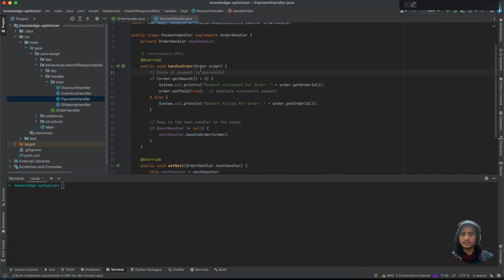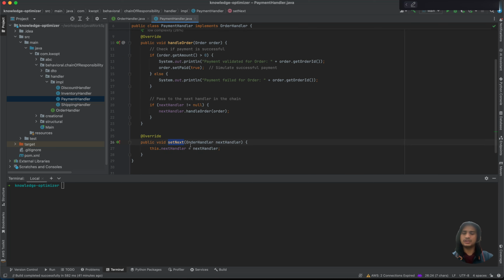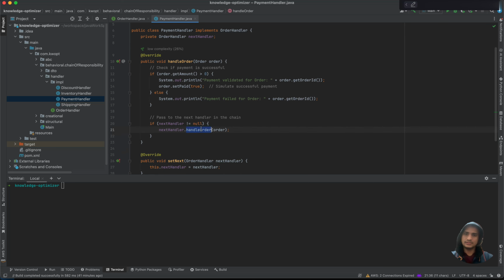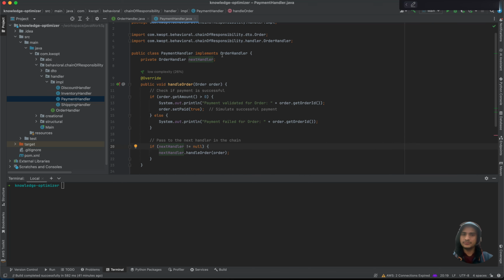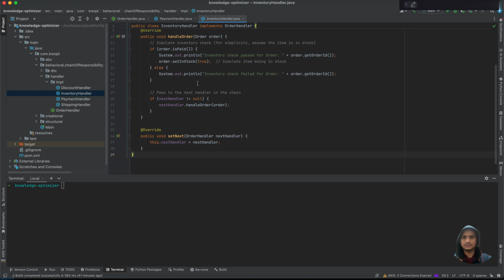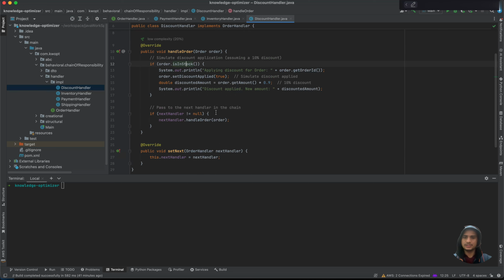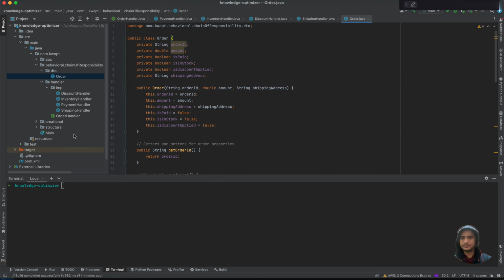Now if you see, we have created an order handler, and in the set next we are doing nothing, just assigning the new handler, and here we are calling the next handler's handle function, once this next handler is not none. First the payment handler would be there. After the payment handler, this object will go through the inventory handler. In the inventory we'll check if the order exists or not, then we'll provide some kind of discount, then shipping. And there would be just a DTO of the order.